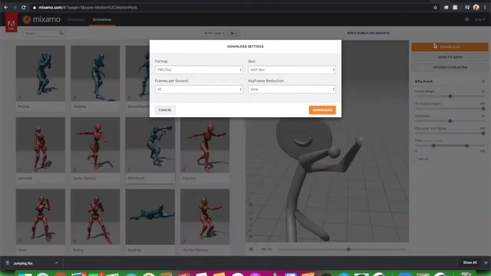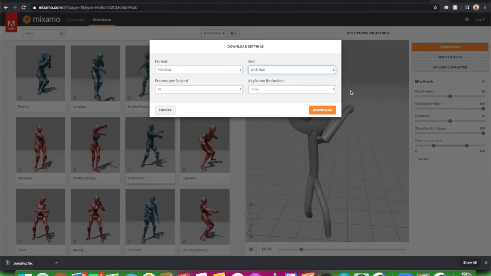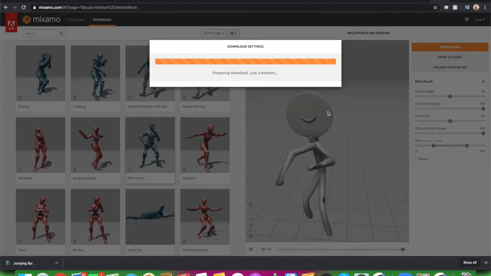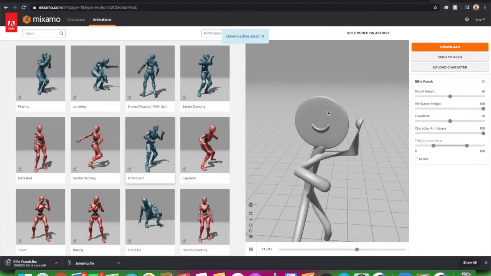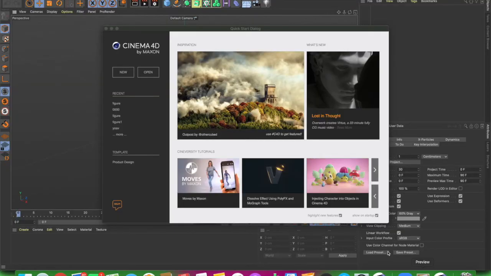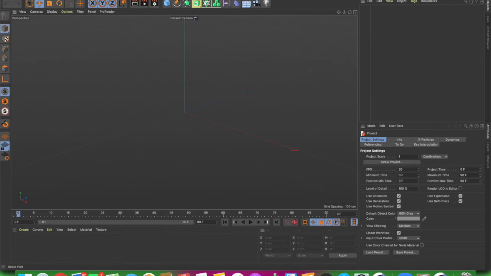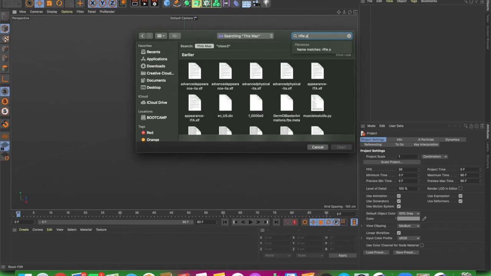Let's just download it with skin. It's really important, and an FBX download. Let's just wait for it a little bit. So let's go to Cinema 4D R21. Let's create a new project and select File, Merge, and let's select our rifle punch.